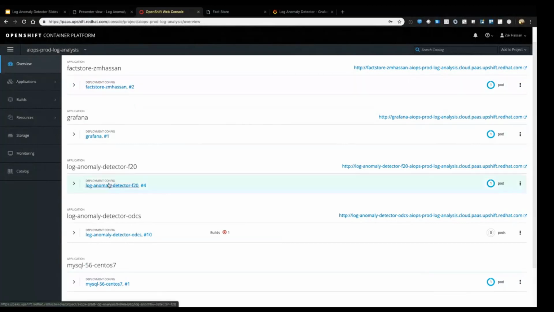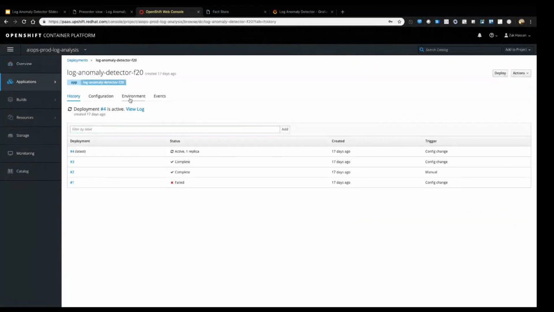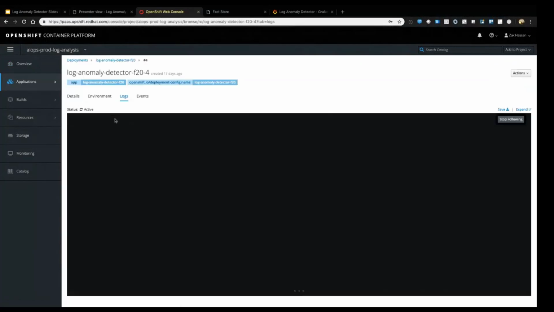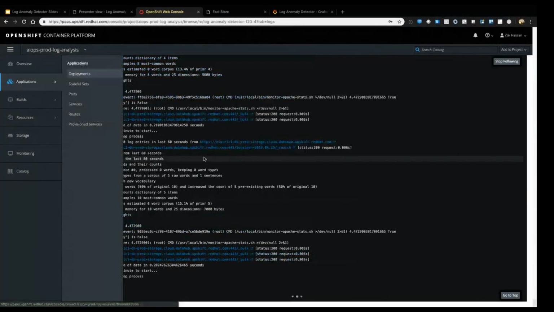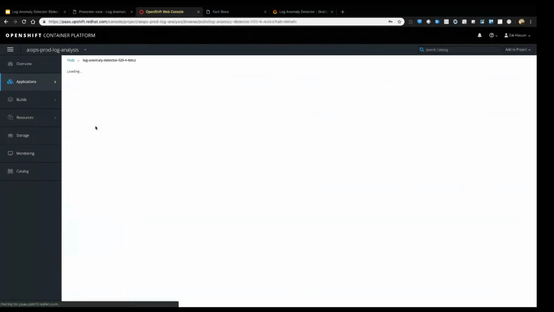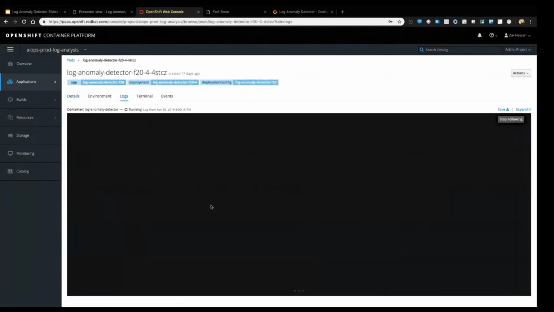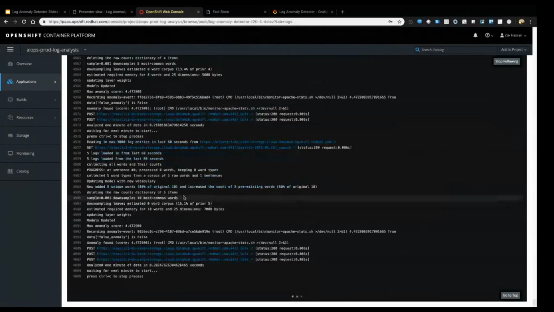So the trainer here, you can look at the system training, look at the pod itself, the log anomaly detector. We can see that it recorded some anomalies, and it sent a message that an anomaly was found. This is the score that they found.